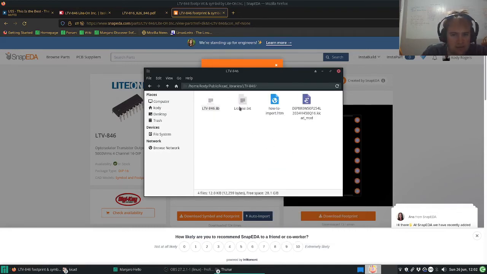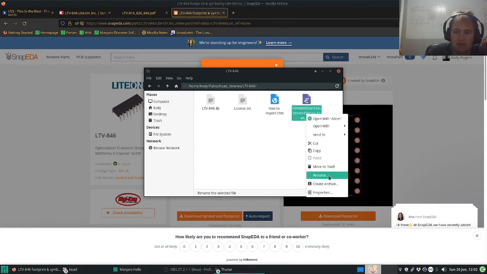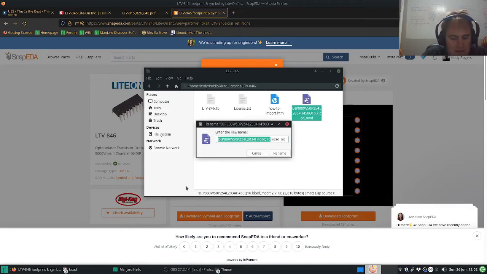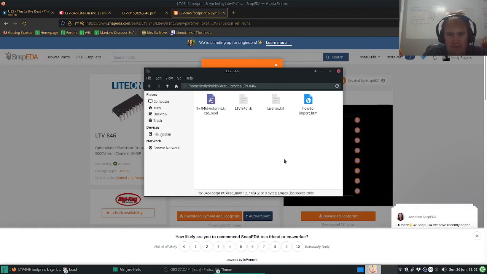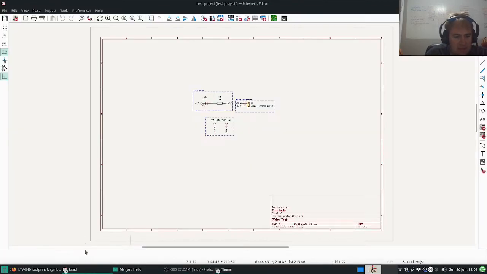Open, there's the symbol, then, oh, that's a yucky name. I'm going to rename that. I'll say LTV-846. There we go. Rename. Good. Well, now let's go into KiCad.